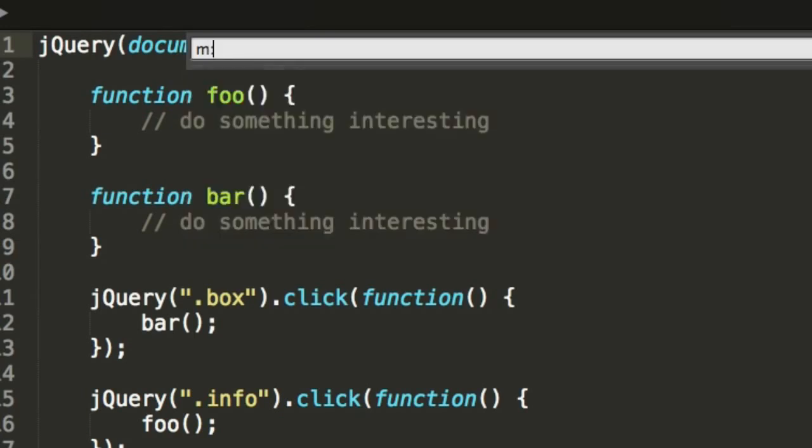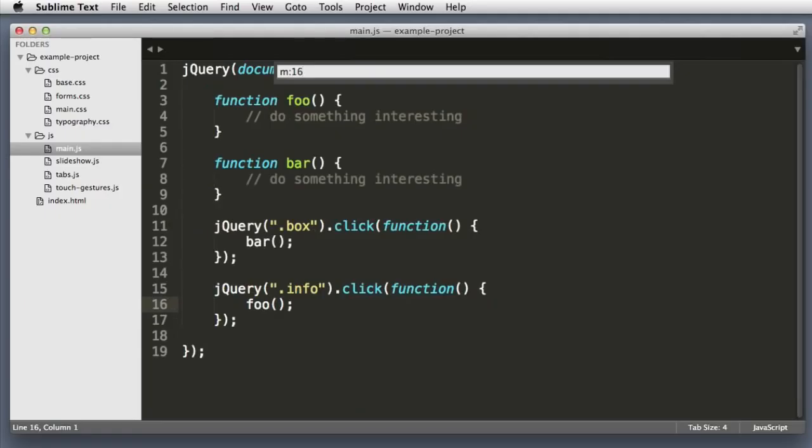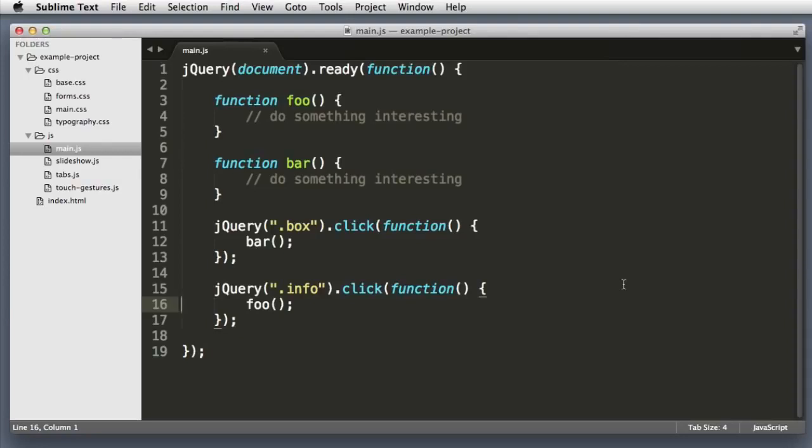Now we can use the colon to search for a line. So now I just enter a number. I want to hop to line 16. Hit enter. Boom, we're on that line. The ability to jump to a specific line is really handy when you're debugging code.